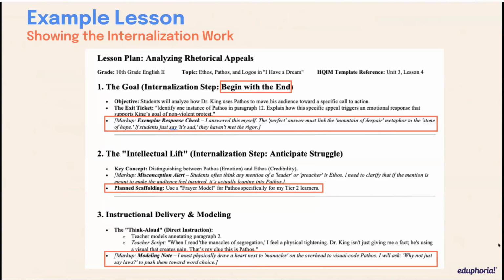And then I have also added in here a sample lesson that has some of the elements of internalization in there. You'll notice it talks about beginning with the end, writing the goal first so that you have that plan. What do I want to get to at the end? Also highlighted in there are some markups or annotations.